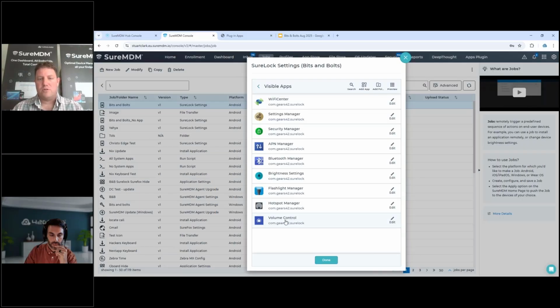The common Gears 42 is kind of the package name that enables all of these, so it's easy to find if you're searching. And you can very simply add each of those that are required in this environment. These would show the plugins that I'm going to show you shortly on my device as an icon on the SureLock desktop, which can easily be selected by the user.